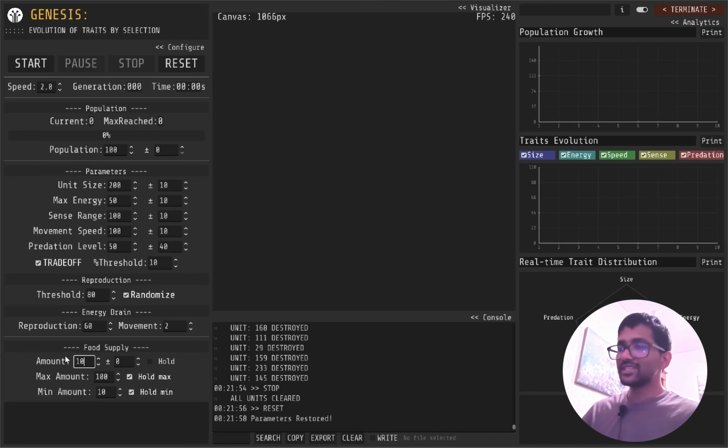The amount is the initial spawn amount, and then you can add an increment or a decrement. When you check the hold, what it does is it always keeps a constant amount of food on the canvas at the end of each generation cycle. It's like if there are 10 food on the canvas, and after the generation the units eat 5 food, turning on the hold will spawn another 5 food randomly on the canvas. If you uncheck it, it just spawns 10 food randomly on the canvas.